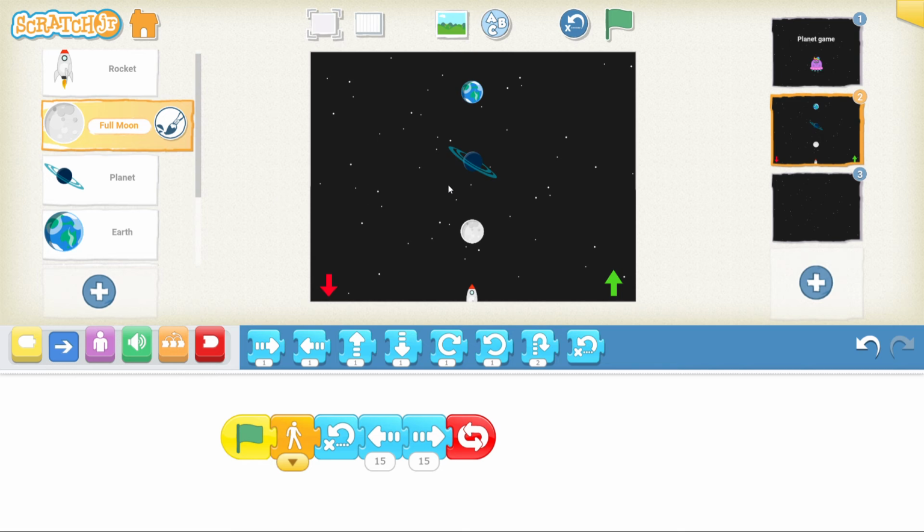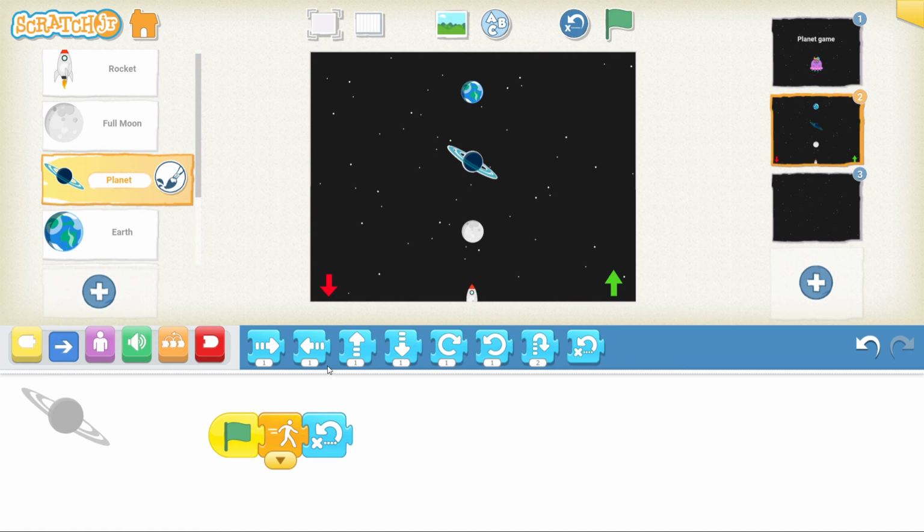We don't want our planet to move at the same direction as the moon. We want to go to the opposite direction. So our moon is moving left, we want to move right. So let's take right, 15, and left, 15.